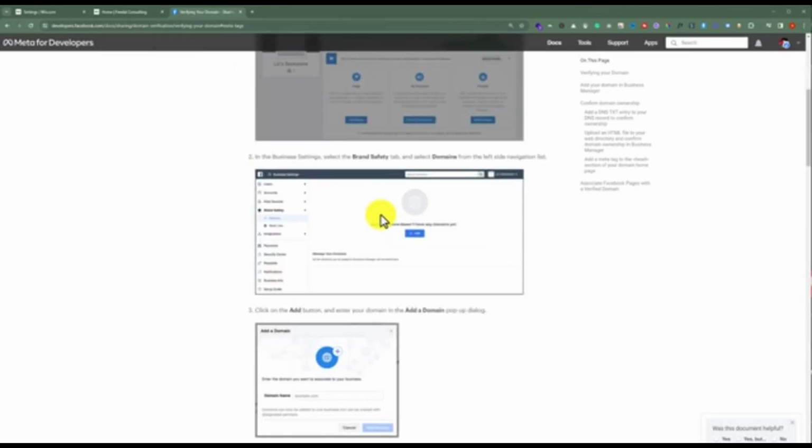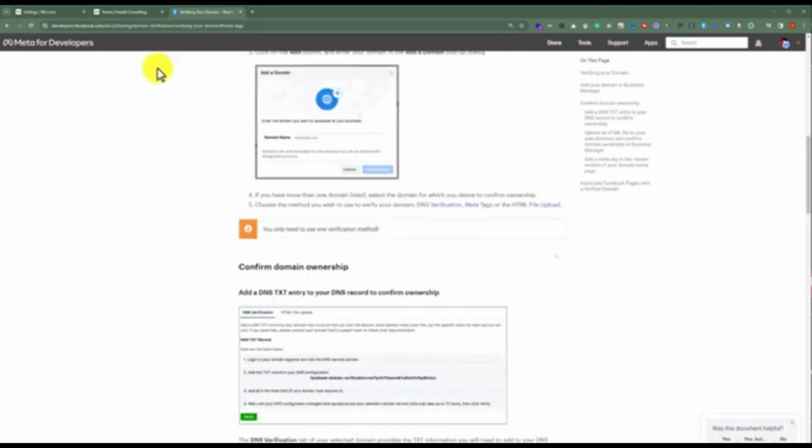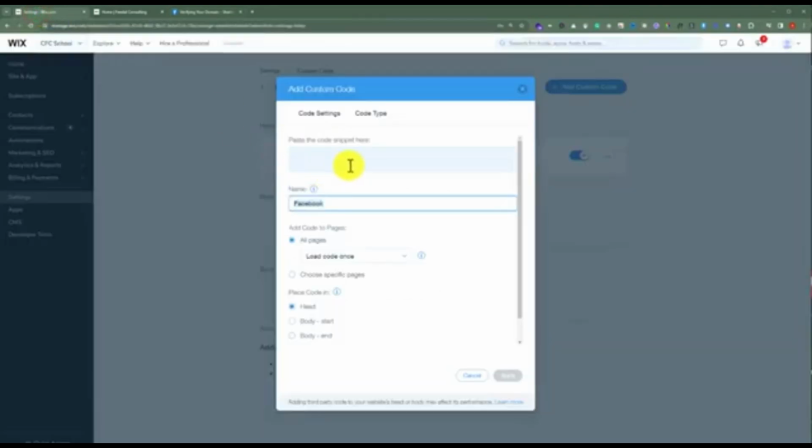Now add your domain name. And after that, copy the verification code, go back to your Wix website and paste it here. And then just click on Apply. In this way, your Wix domain will be verified and it will start working with Facebook.